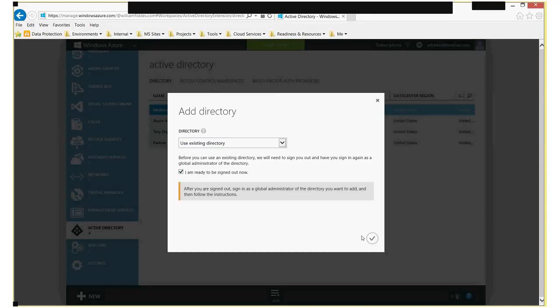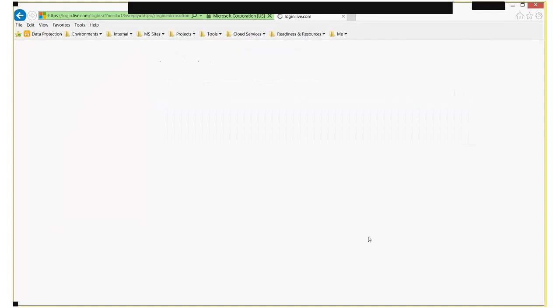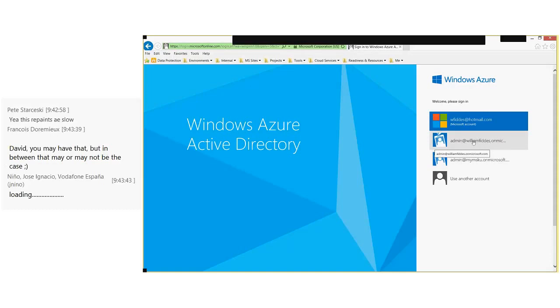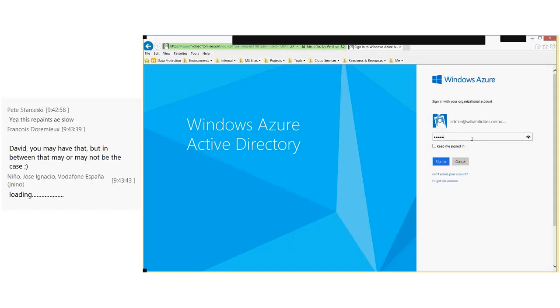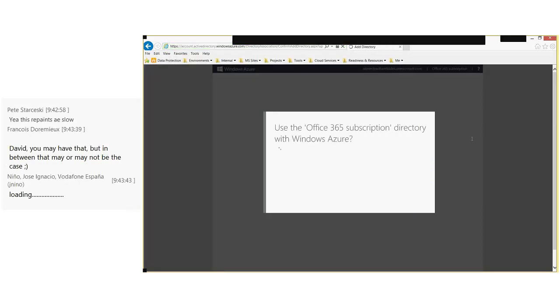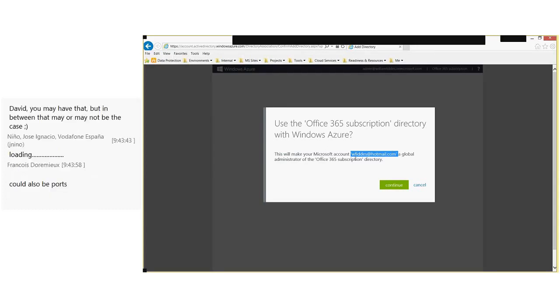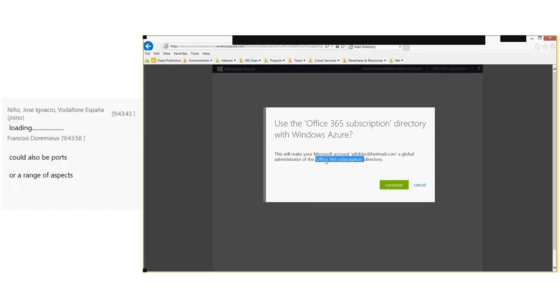I am ready to be signed out. Let's check that box. And then you'll be taken to a sign-in page. Go ahead and sign in to your Office 365 subscription with the global admin credentials. Then it's going to prompt you with whether you want to add your Microsoft account as a global administrator to your Office 365 subscription, and this will just be whatever the name of your organization is. I just so happen to name that so it's easy to understand. Click on Continue.